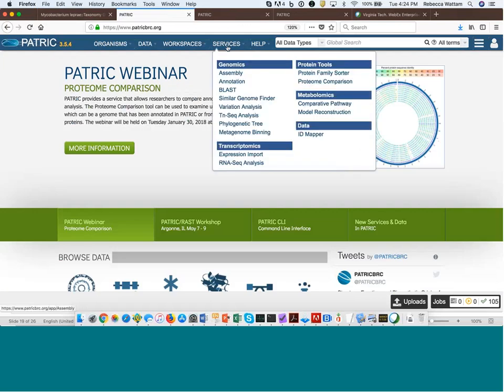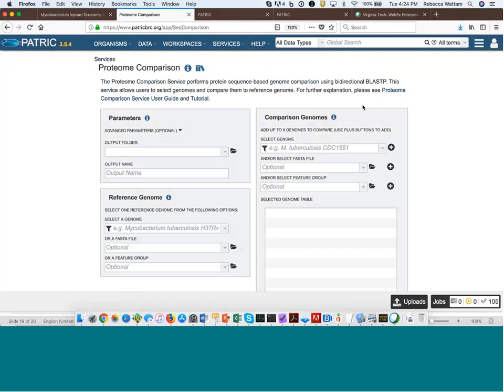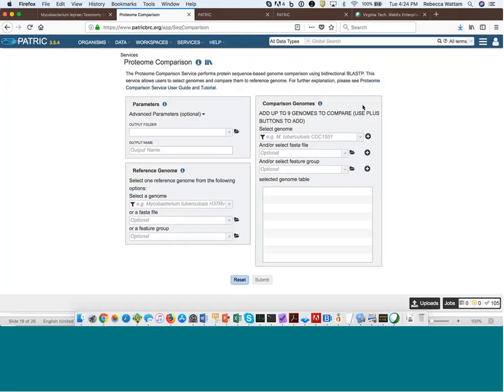I'm going to go into the services, and I'm going to click on Proteome Comparison. It's here under the Protein Tools. So I click on that, and it opens up the box for the proteome comparison. And you notice that the submit box is gray. It has to be blue for me to actually submit a job. So I have to fill in things in each of these 3 boxes before I can successfully submit a job. So let's first talk about the parameters.